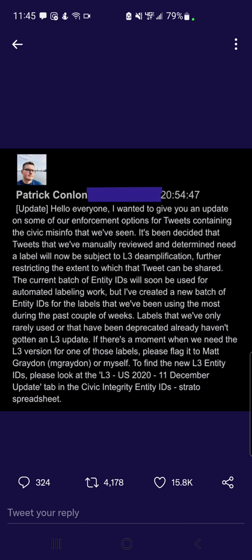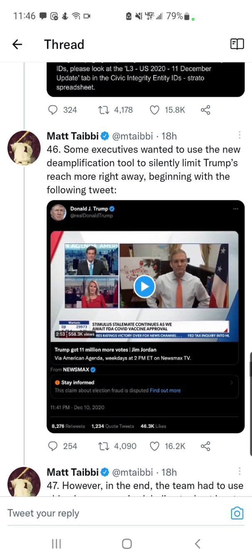The current batch of entity IDs will soon be used for automated labeling work, but I've created a new batch of entity IDs for the labels that we've been using the most during the past couple of weeks. Labels that we've only rarely used or that have been deprecated already haven't gotten an L3 update. If there's a moment when we need the L3 version for one of these labels, please flag it to Matt Granon or myself.